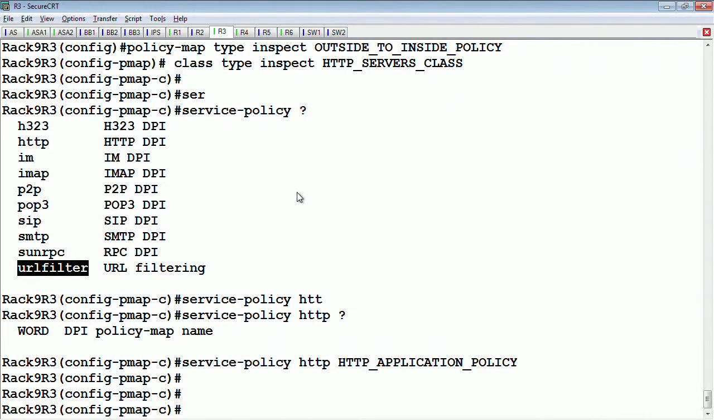Now, the URL filter here, this would be used if we're using an outside URL filtering service, like a WebSense server, for example. But in this case, we're just doing the actual application match locally with a regular expression.